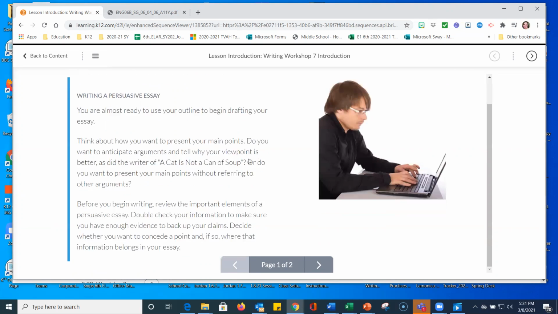Writing a persuasive essay. You are almost ready to use your outline to begin drafting your essay. So if you haven't completed the 2.07 of having an outline, you need to be sure you have your outline before you start this lesson. So pause this lesson, get that completed, and then come back.